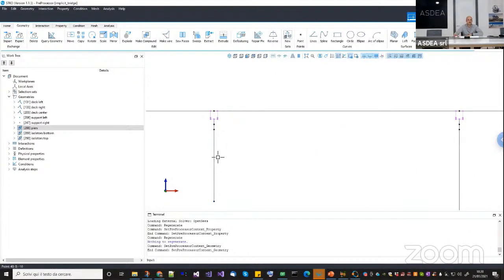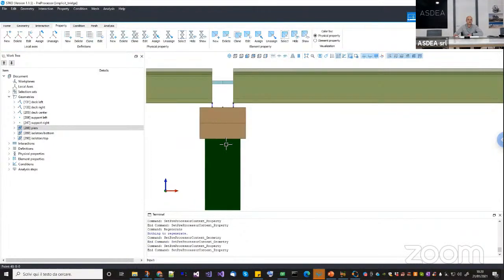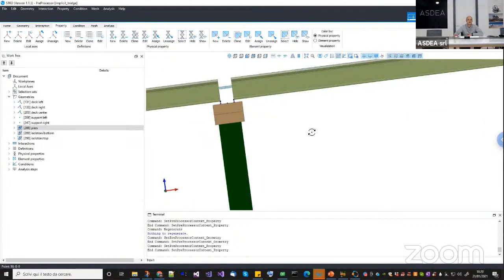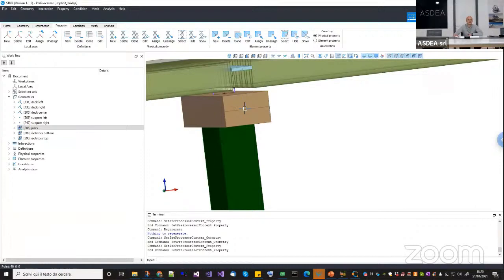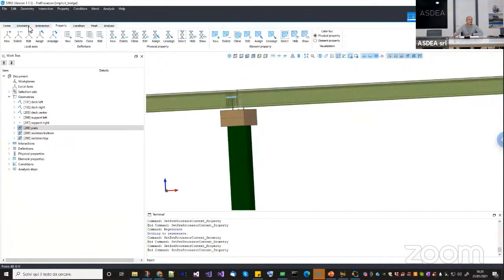These ones are made of 3 segments. So the main pier here, and then we have the headings, and you can see them. If you switch on the property, you can see the extrusions. So this one is the main pier, and then you have 2 different headings there. Okay, so let's go back to the geometry.